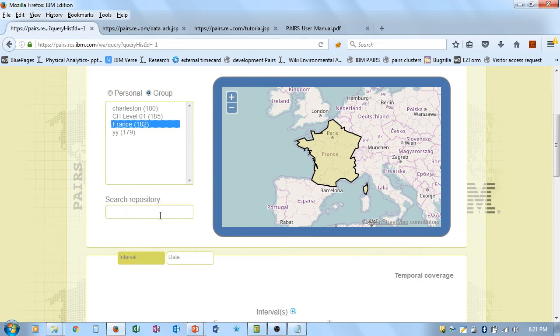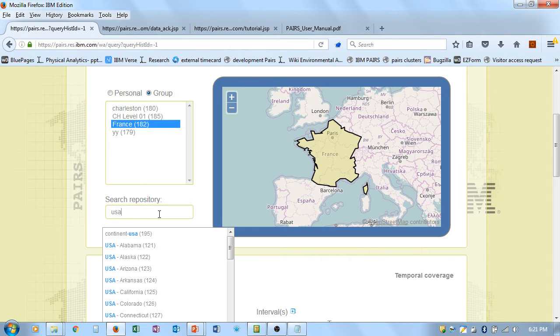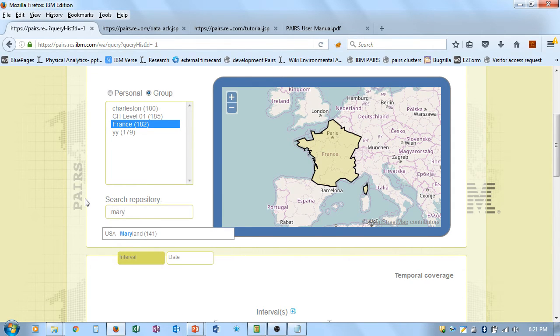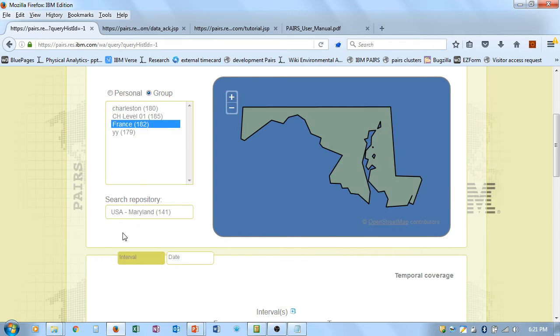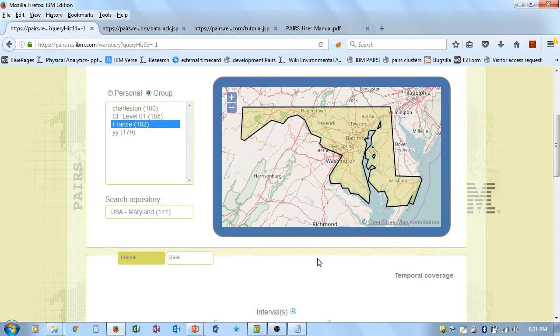The third group of polygons is called repository. This is very convenient. We have uploaded all the shapefiles for all the states in the United States. If you put in USA, you will see all the states. And you can start typing and search to find the shapefile you need. And very soon we'll upload all the country shapefiles as well.